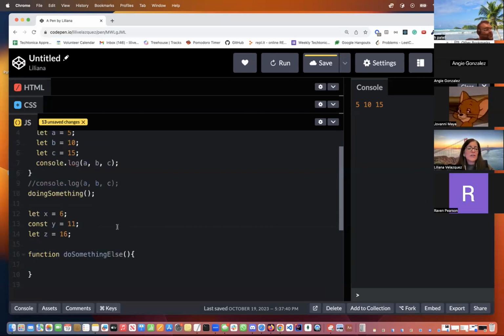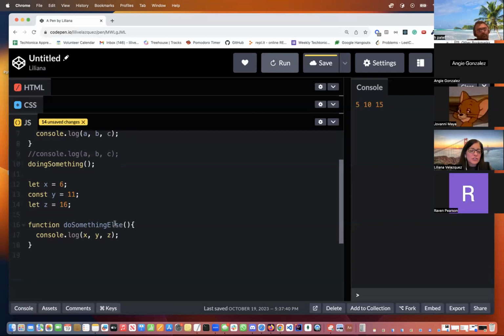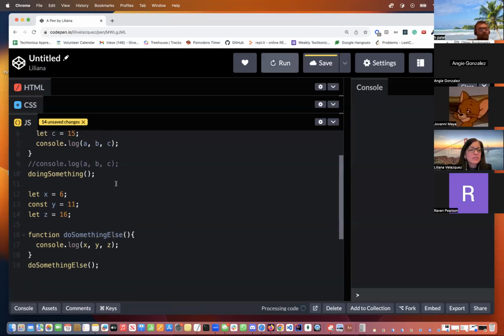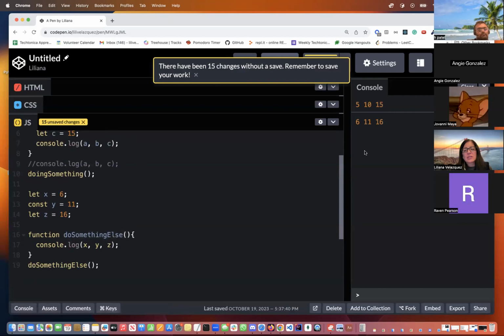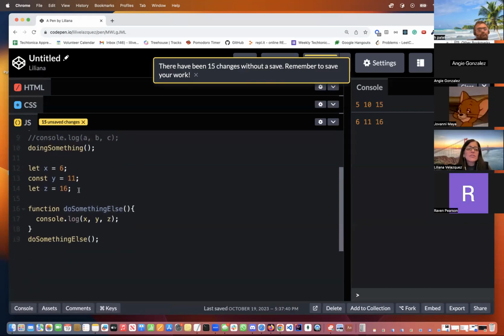Now if I console log these values here, they are outside my function. So I have x, I have y, and I have z. Let's clear this and run it. Oh, it's not working because I'm not calling my function. Sorry, it's my bad. So let's run it. So we can call it, and we have our variables.